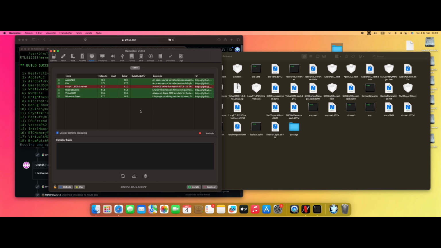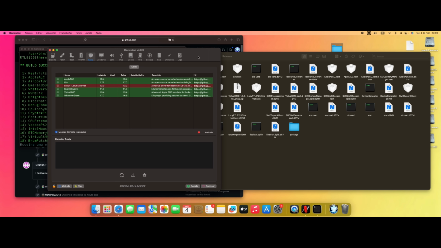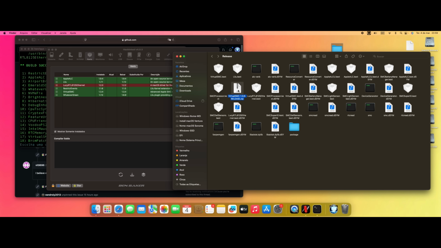Well, I'm going to take this virtual one, this MC here. I'm going to open it. I'm going to take Lucy, and I'm going to take the Apple LC, which is much lighter, only with my codec.